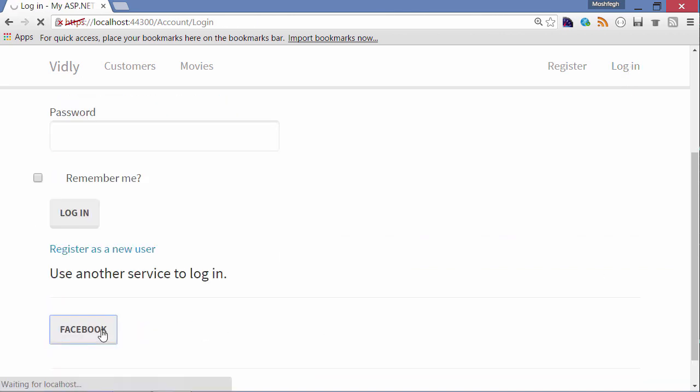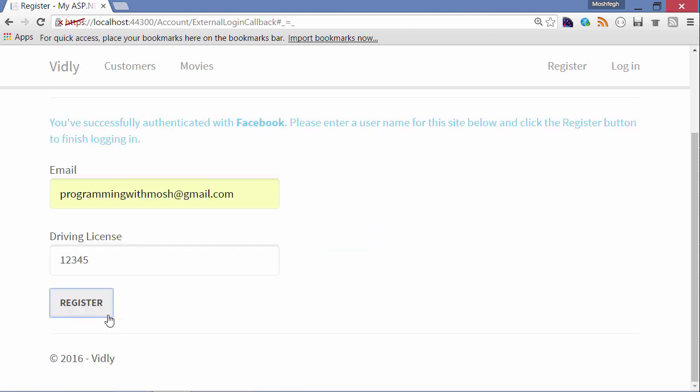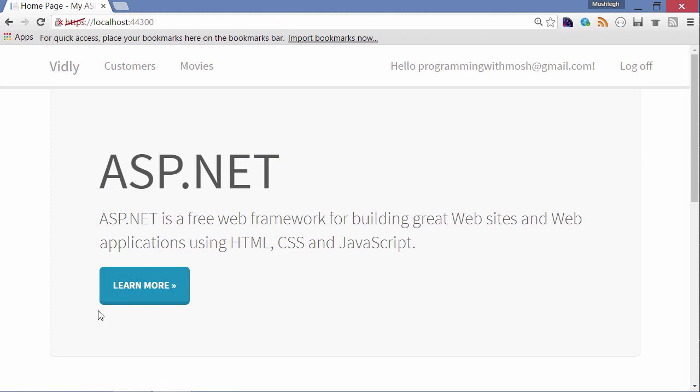Facebook. Now, the second time, we are not redirected to Facebook because earlier I authorized Vidly to access my public profile information. Now, put the email, driving license, register. Beautiful.